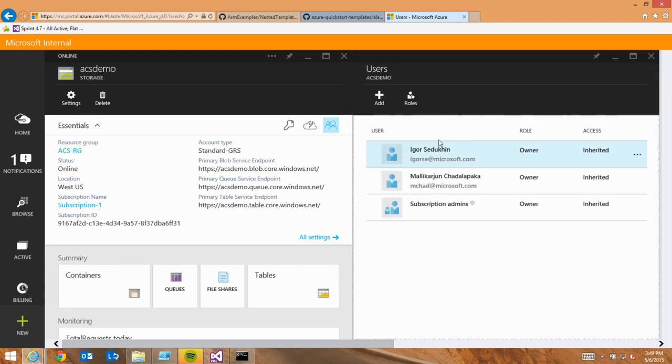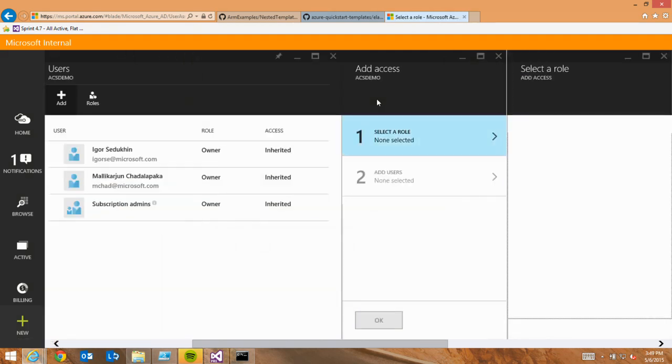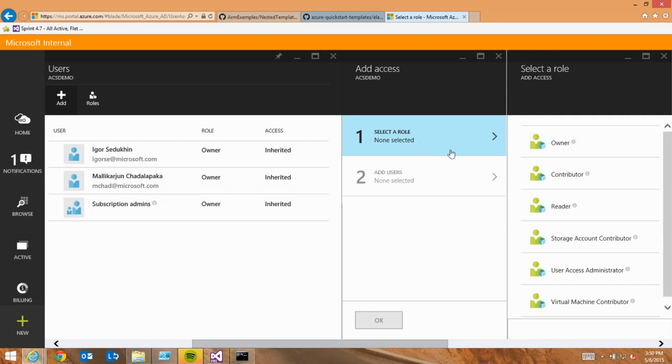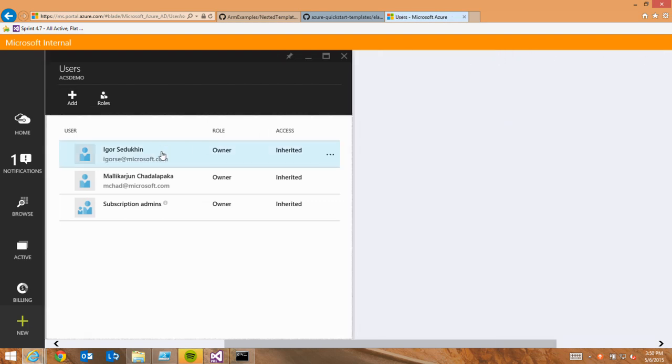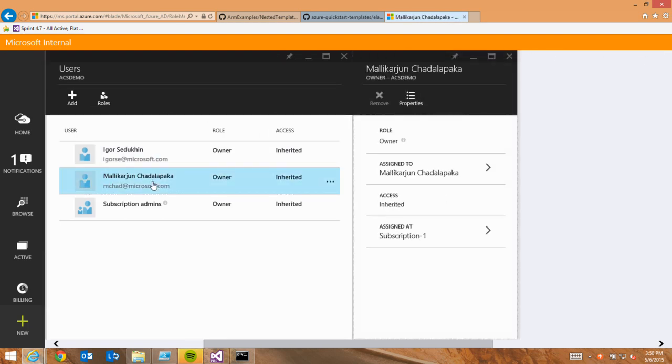I can view who currently has permissions at this scope. And then I can go in and assign a role to a given user or group, or I can come in and select this here. Oh, it's inherited, so I actually can't remove it here. I would have to go to the subscription scope where I granted Amalikirjan access to remove his access, okay?